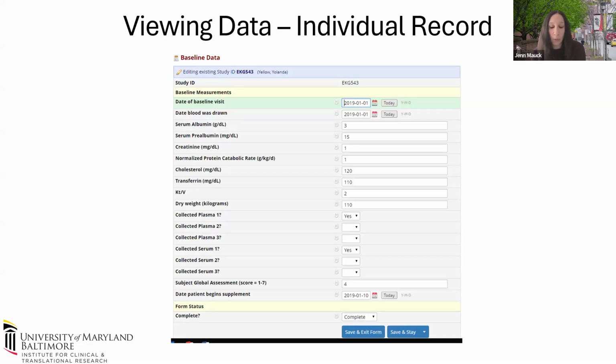So this image here is the view of a record that has data entered in it. It shows baseline measurements for one study participant in this example project. So it has answers completed for all measurements, and all the measurements are shown here, and then it's marked as completed. So if a team member has view access, this is how the data would look for one instrument.